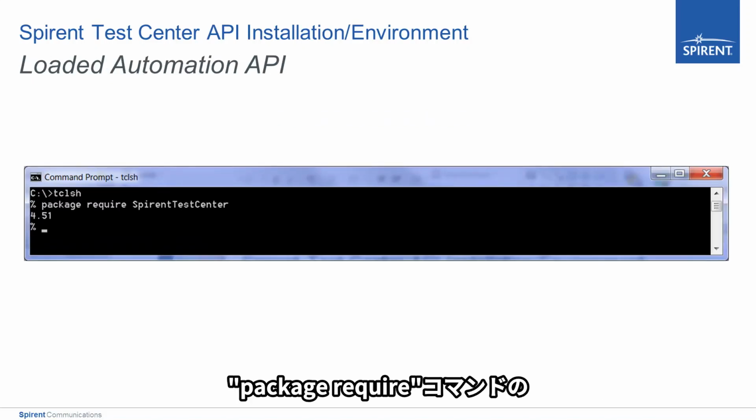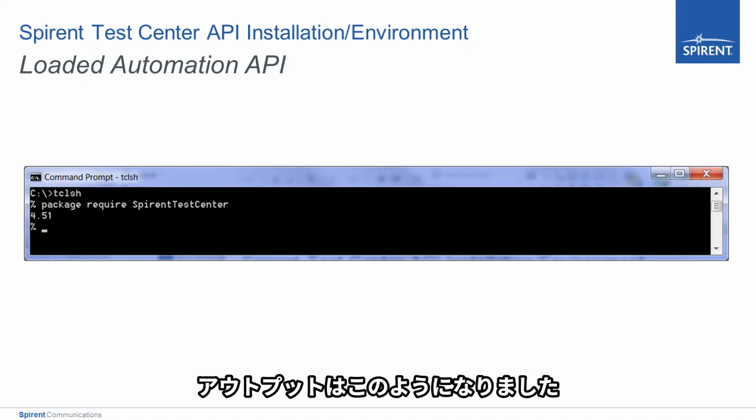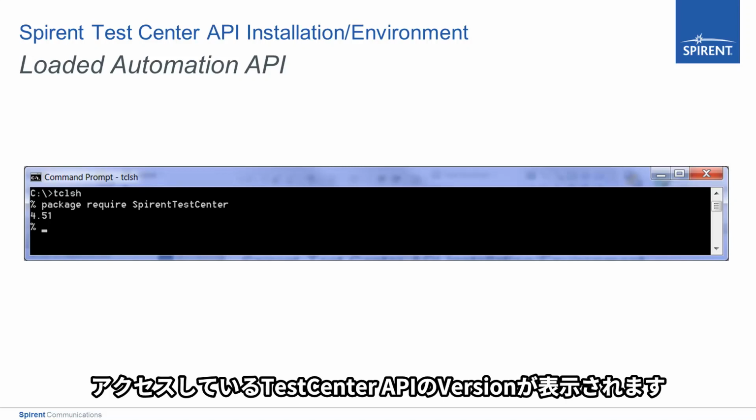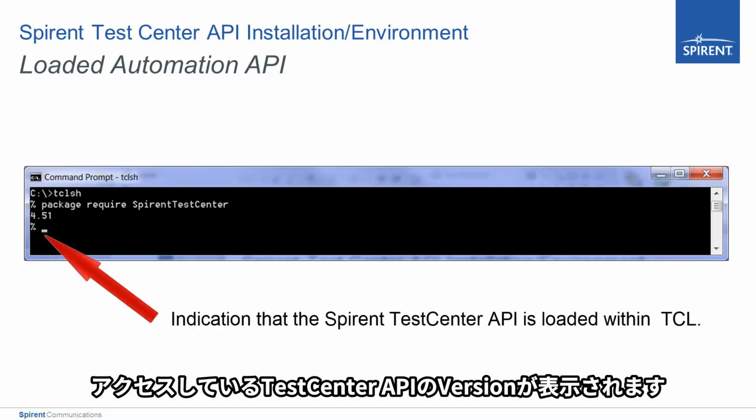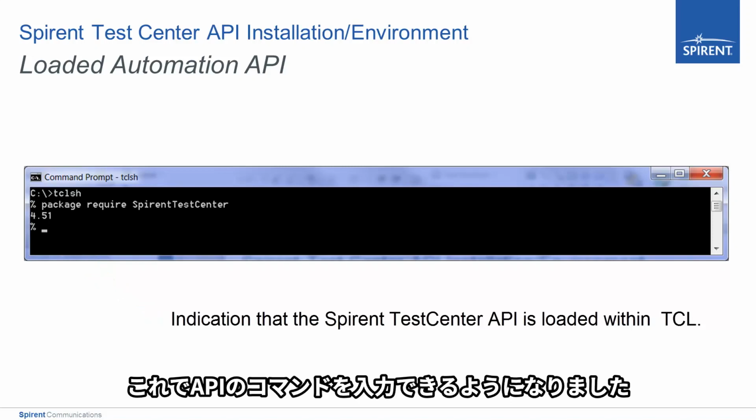Now here is the result of the package require Spirent TestCenter command after we've made the changes to the TCLLIBPATH environment variable. Now when we perform the package require, you will notice that it's going to return the version of the API. And then you'll see the percent sign, which is the TCL command prompt. And at that point, you know you have access to the Spirent TestCenter Automation API.